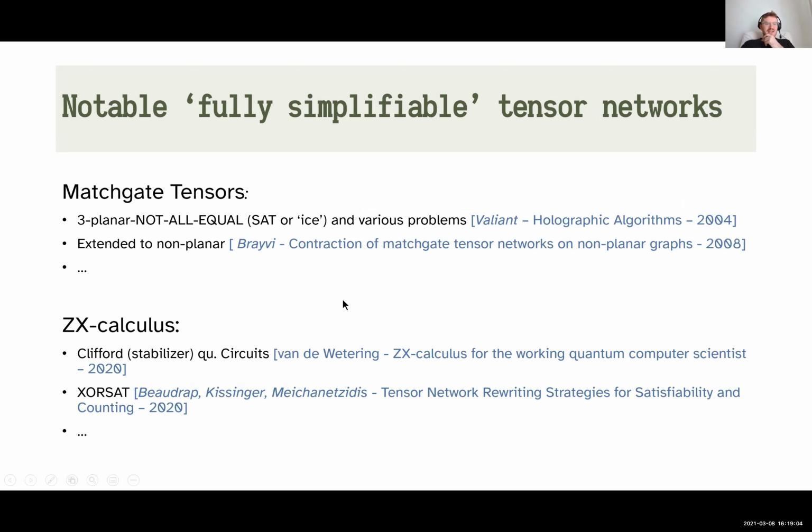And I'm sure this is a very incomplete list, but a very early instance is the holographic algorithms paper of Leslie Valiant, where the internal values of the tensors are very closely related to some weights you can assign to the edges of the graph. And once you've locally transformed your tensors into those values, you can actually compute the whole sum as the Pfaffian of the adjacency matrix. And this approach was extended by Bravyi to the non-planar case.